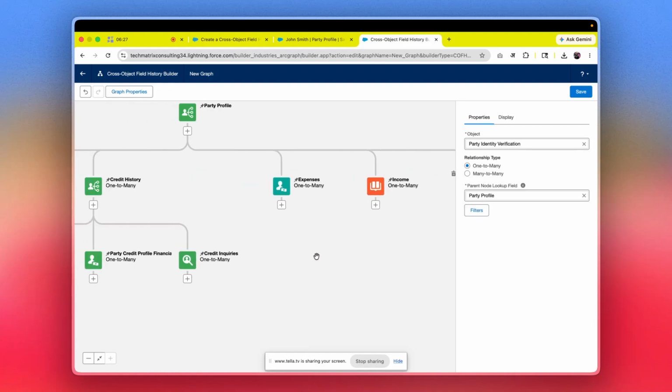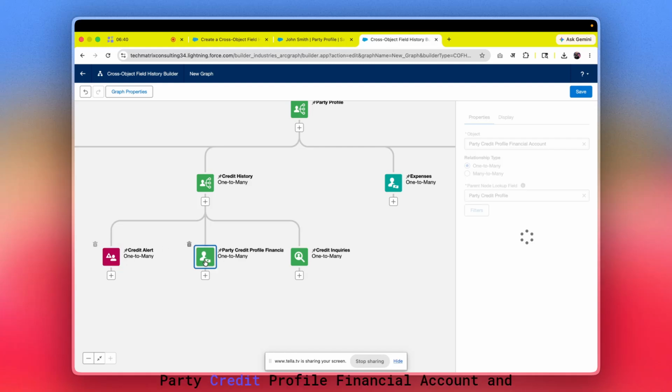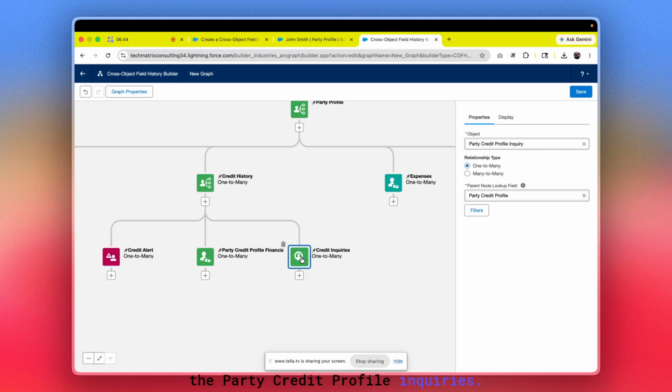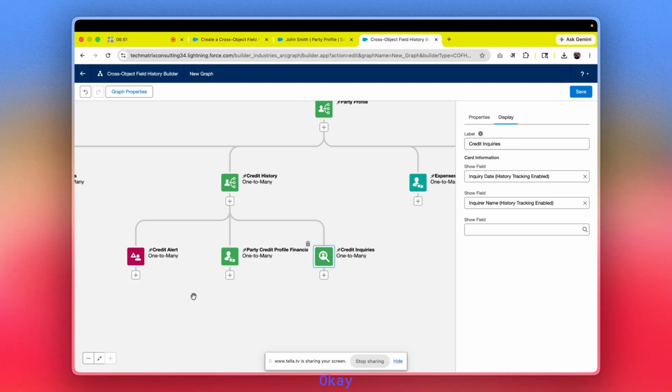Now, for this party credit profile, we have some related objects also, which are not directly linked to party profile, but they are linked with the party credit profile, like party credit profile alert, party credit profile financial account, and the party credit profile inquiries. So I have chosen these objects also, and I have chosen some fields which we can display. Okay. So this is the 4 level basically. So this was the first level. Now at nested level, I can go up to 4 level basically.